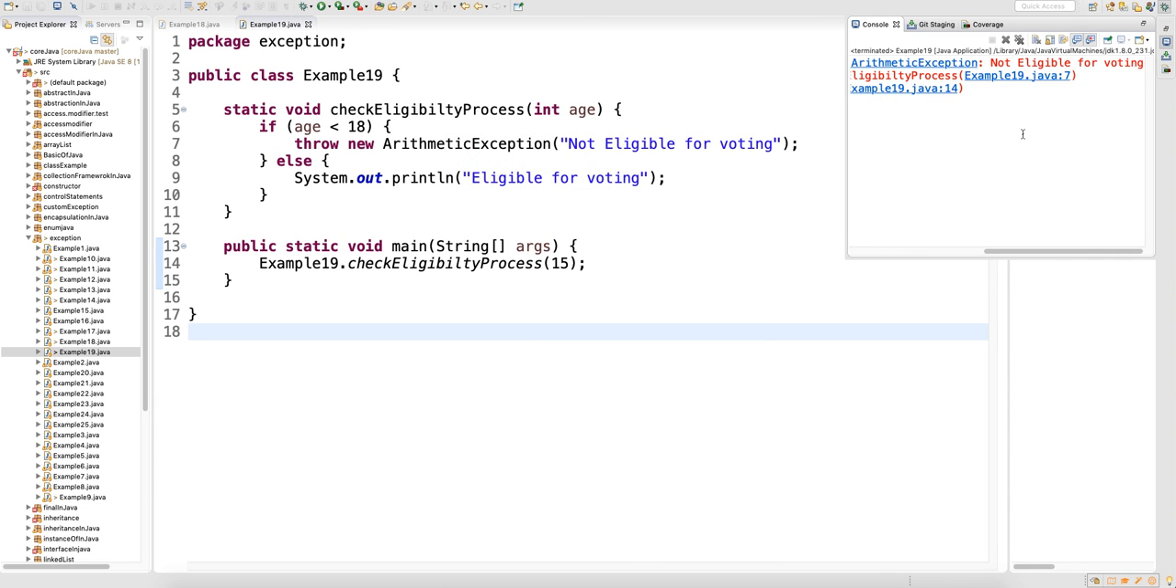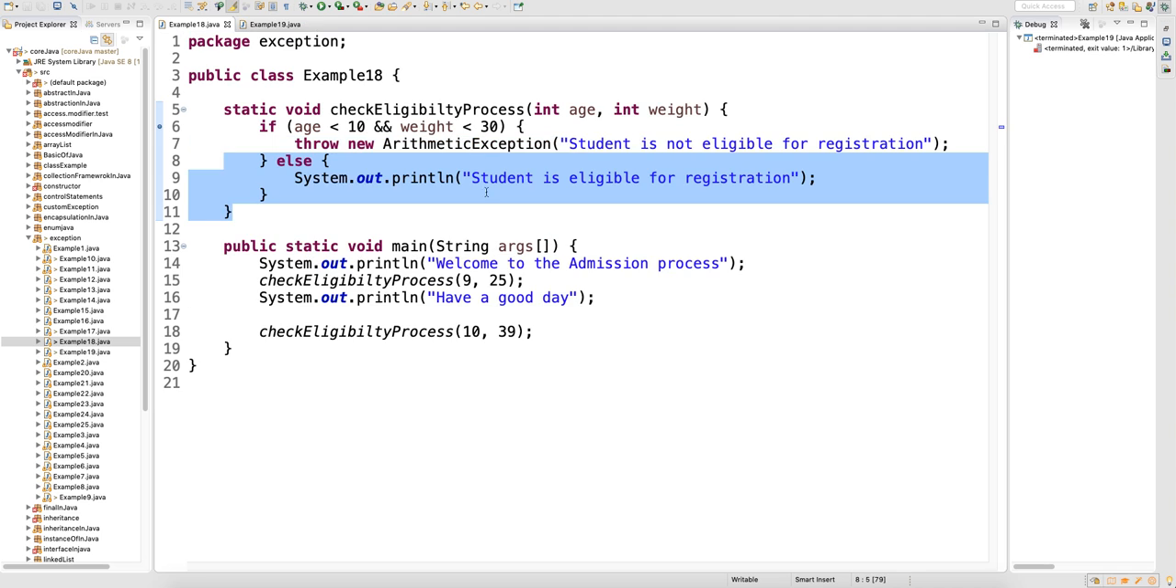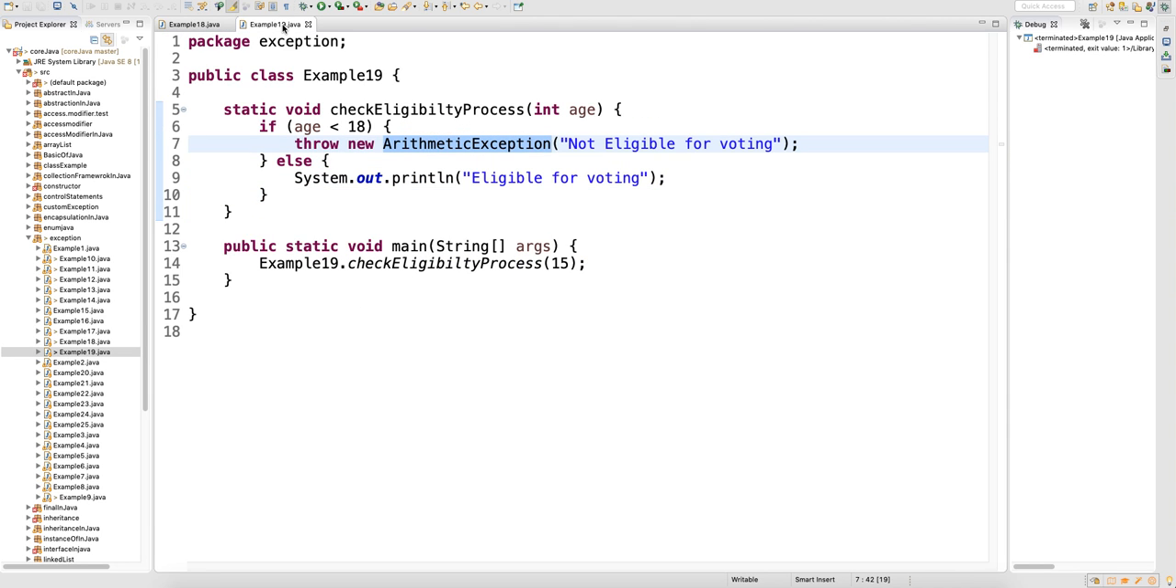Okay. See here, not eligible for voting. You can see that, not eligible for voting. Now, whatever you have seen till now, in all the methods I have shown you, I am trying to throw runtime exceptions. Arithmetic exception is a runtime exception, right? Array index out of bound exception is a runtime exception. Null pointer is a runtime exception, right? These are all runtime exceptions, right?